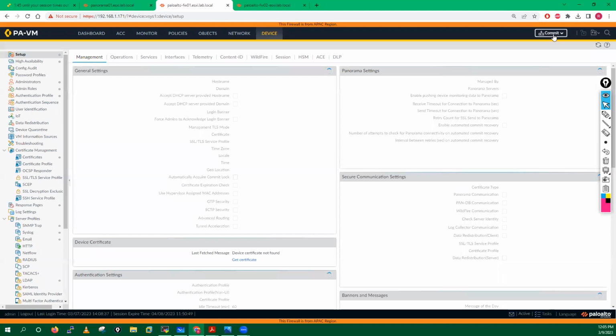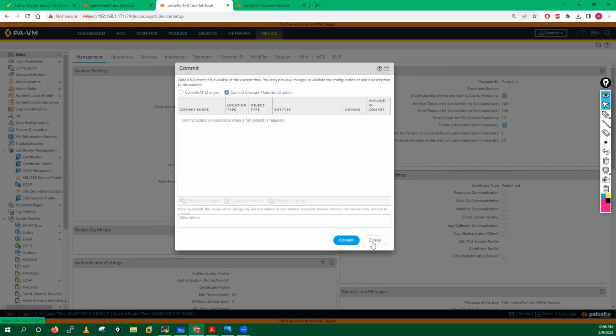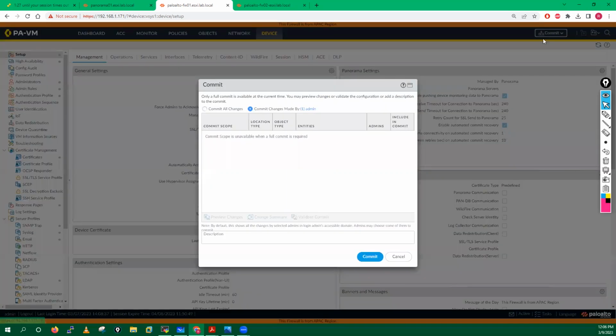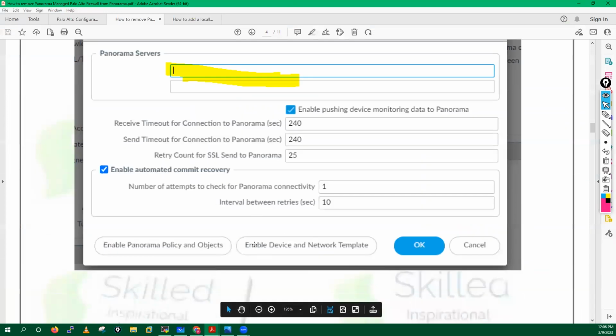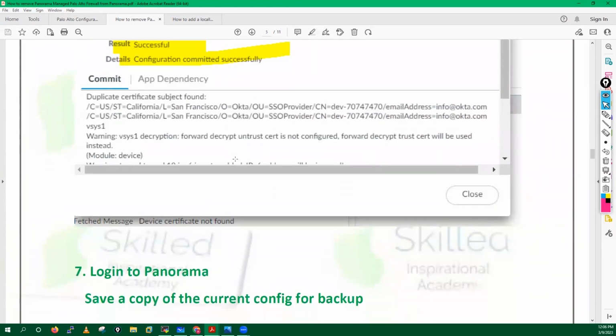Let's do the commit. I'm doing this local commit here, guys. And we will wait for this commit to complete. It's taking some time. Let me do the commit again, or commit all changes. Now you can go here. Once this commit completes, you will get this message here that the commit has been completed successfully.